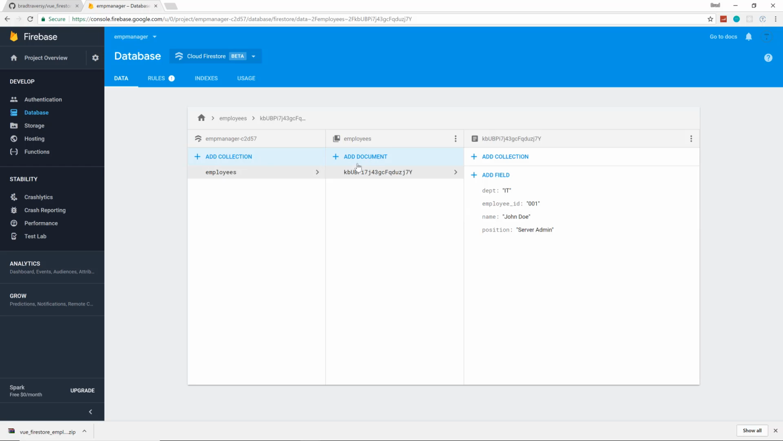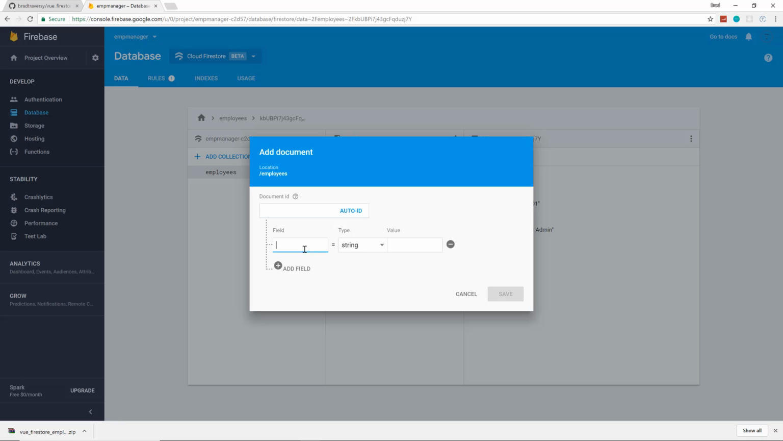So let's add one more. I'm going to click add document and add one more employee. So this will be, let's say, employee ID.